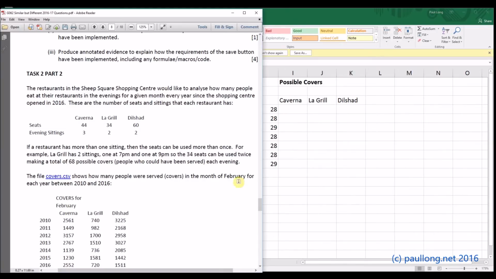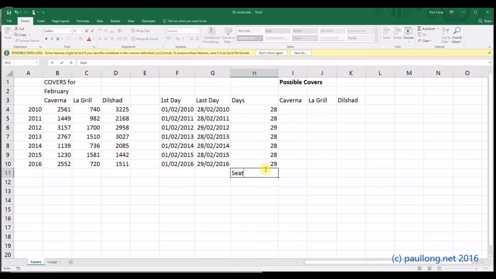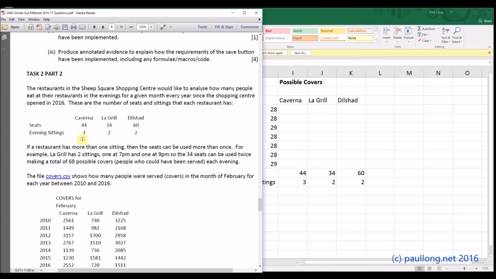So what we're going to do is we'll take from the question the number of seats, which is 44, 34 and 60, and we'll also take the number of evening sittings, which was 3 for Caverna, 2 for La Grille, 2 for Dilshad. That means that they use the tables 3 times, they use the tables twice, they use the tables twice. Just look back at the question, just check that we've got that information correct.